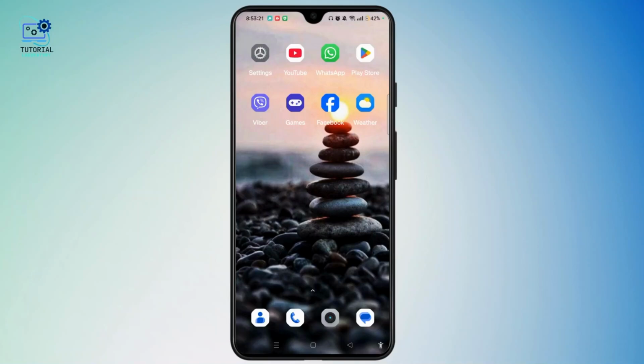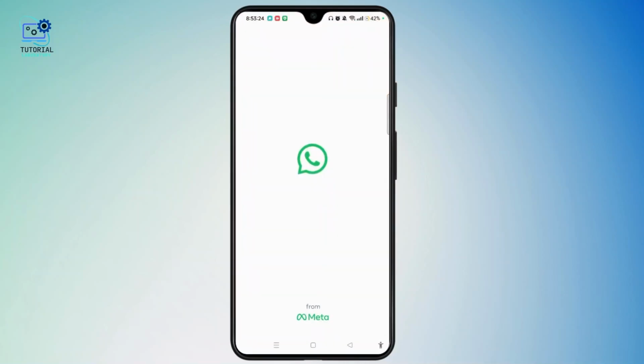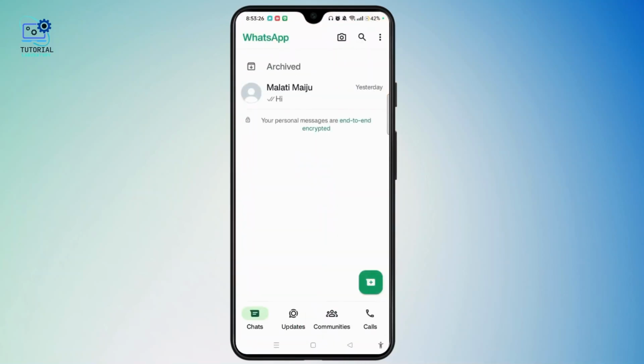Without further ado, let's get started. Launch WhatsApp. Make sure that you sign into your account.